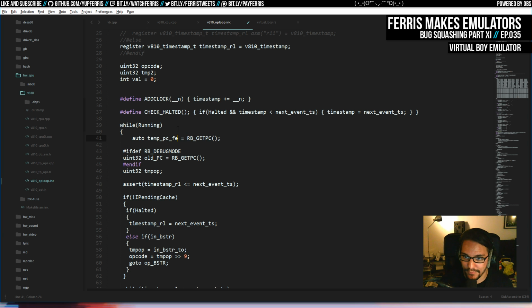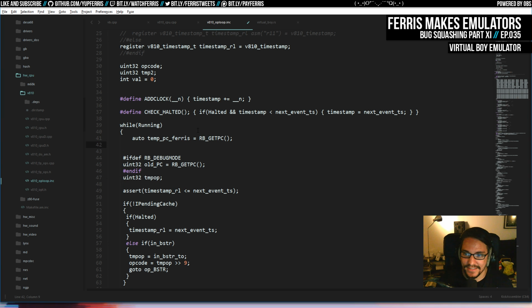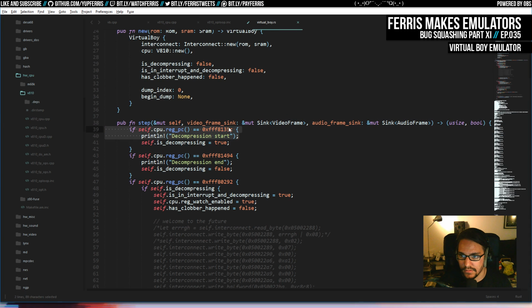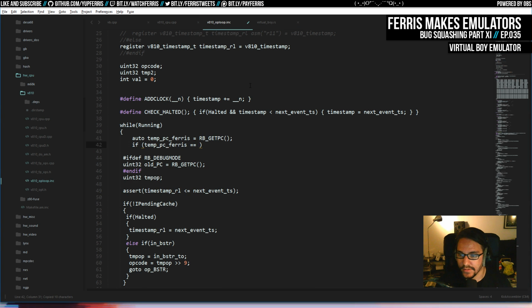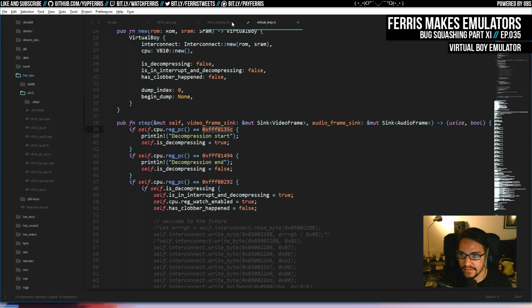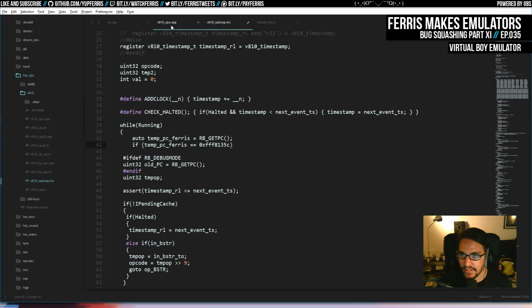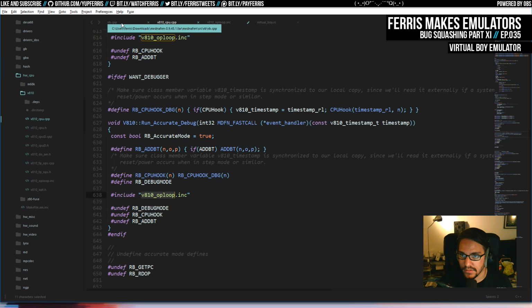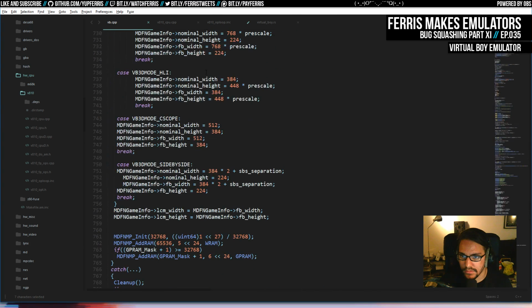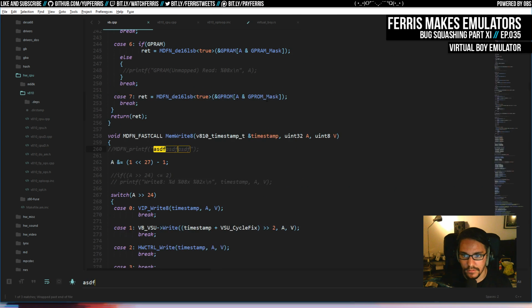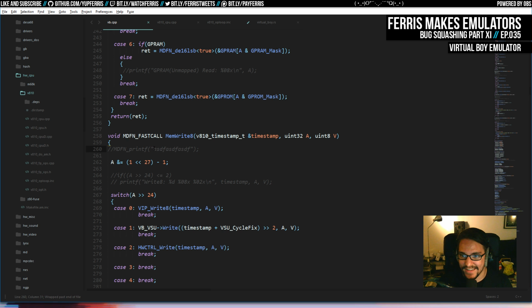Jake. Let's do Ferris. Just to make sure this doesn't clobber with anything, because you never know. If temp PC Ferris is... also that auto thing may not work if we're not using C++11 at least, but we'll see. Then what was our print function here? I did it in the right order, so I could type ASDF and find this. Awesome.